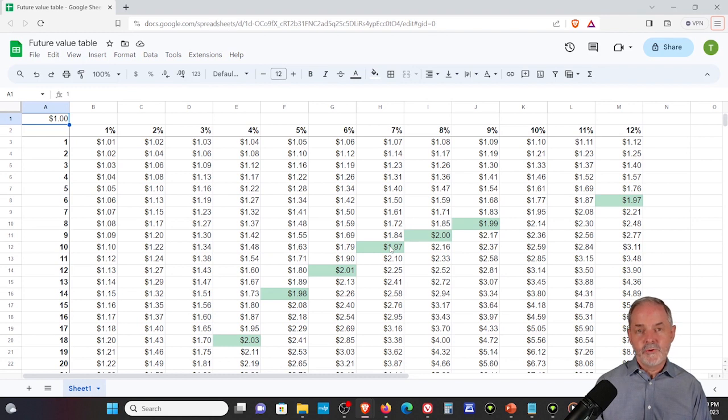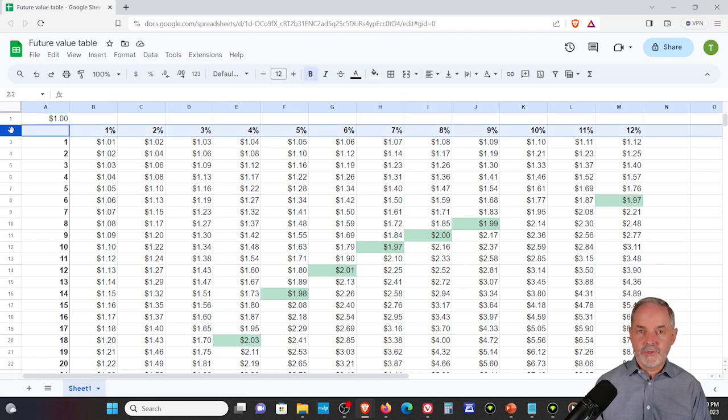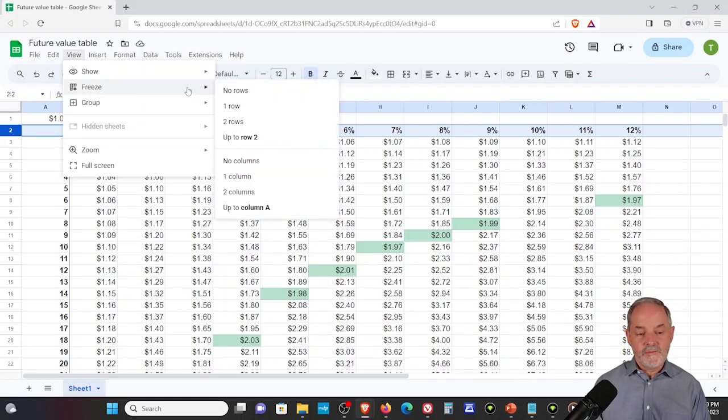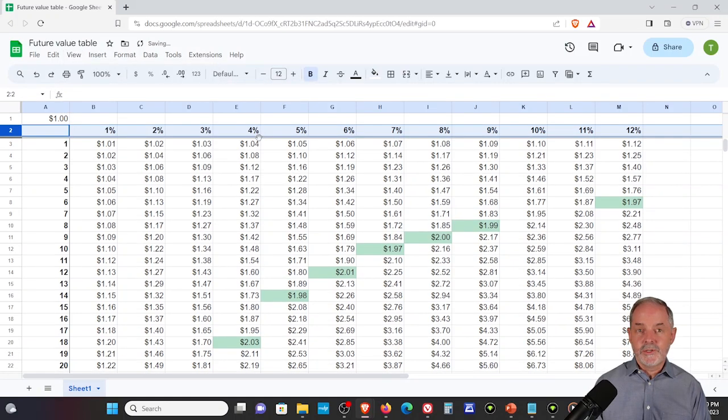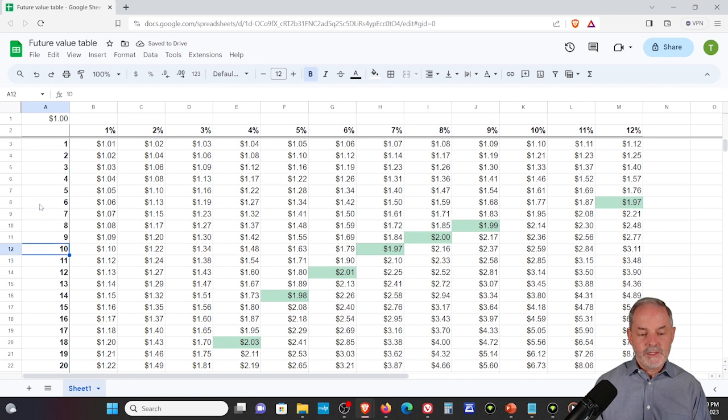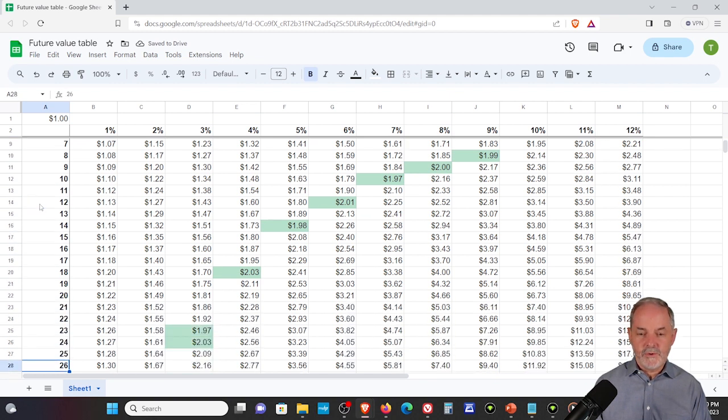Next, what I'd like to do is move to the left and down the table, but I don't want to lose the visibility of the percentages shown across row 2. So what I'm going to do is click row 2. I'm going to click View, then Freeze, and then up to 2 rows. So what's going to happen now, as I scroll the cursor down, you'll notice these 2 rows are frozen on the screen. Why am I doing that?